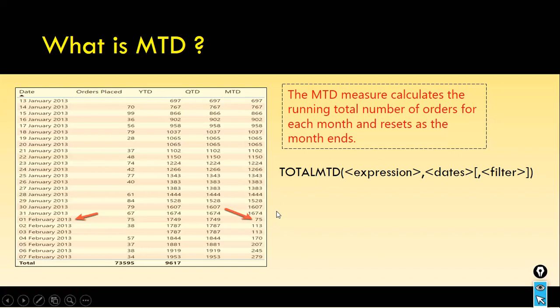Month to date, already we discussed it. So there are functions like TOTALMTD, and DATESMTD is also available. So as right here, the first argument for this one is the expression, the second is the dates, and then the filter here.